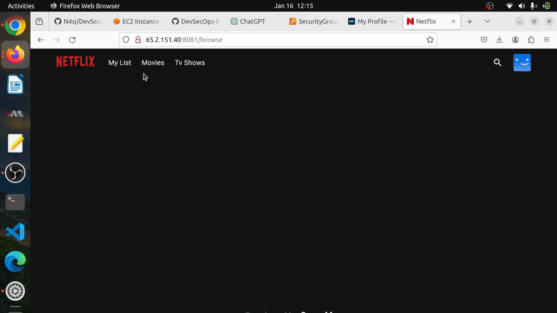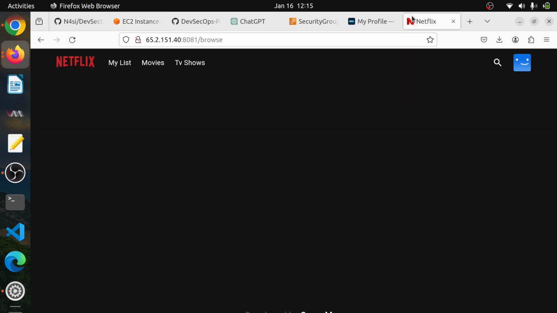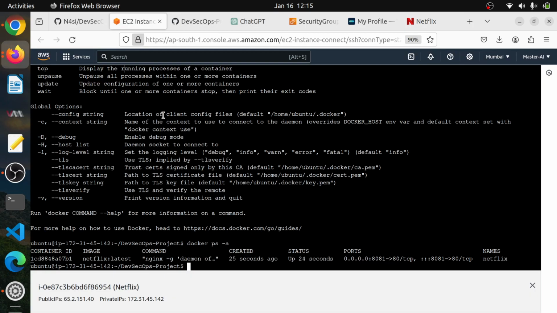But I'm unable to see any kind of content. No movie, no graphic, nothing. Just a couple of things are here, but I can't see any movie. There is no data, no content it is fetching. Deliberately I did this because I want to show you that we have to add the API key as well, because of what is in the Dockerfile, as I will show you.